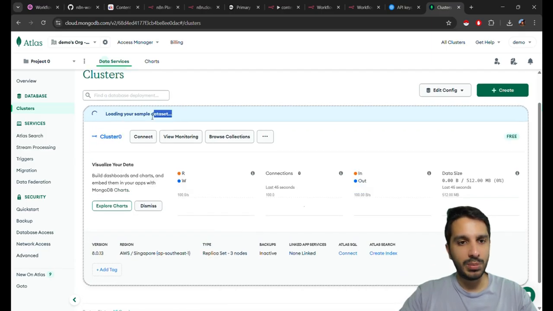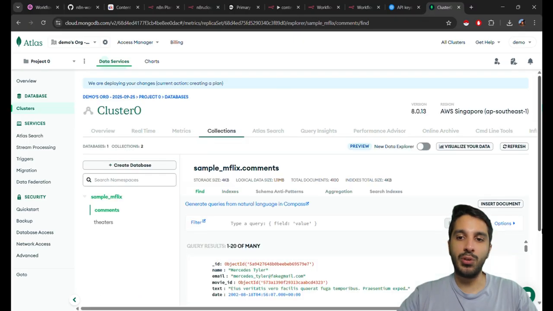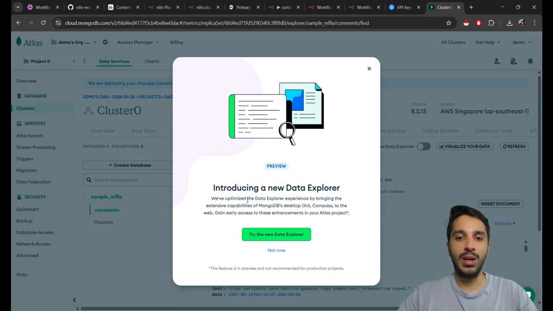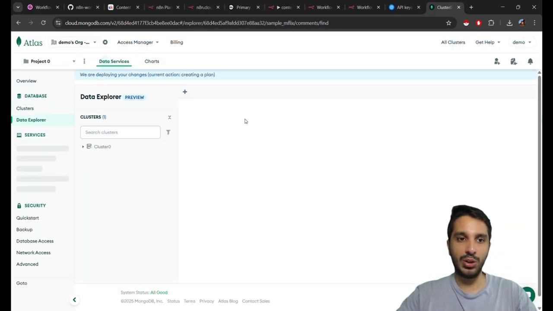Okay, we're going to go back and see if our cluster is being set up. As you can see, MongoDB is giving us a sample data set that we can use for our connection later on. Okay, let us press browse collections. Now we see that we already have a sample data set, and we can view MongoDB either via the old view, or we can also look at the new data explorer. Maybe by the time you're watching this video, they've already completely migrated. So this is how it's going to look.